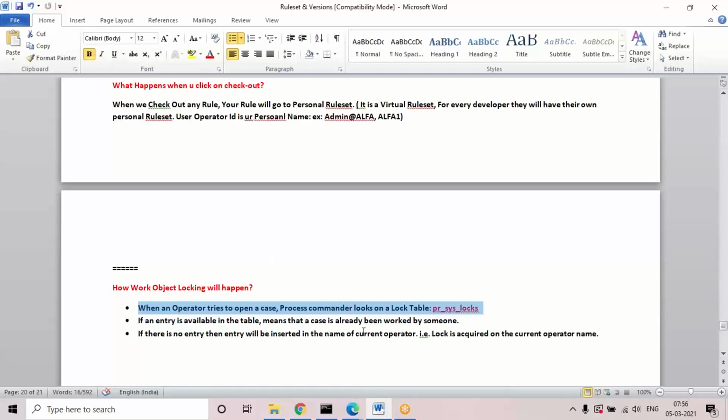At a time, only one developer or one operator can open a work object. If any other operator tries to open the same work object, in the background the entry already in the lock table is identified, and it throws the error message that the operator cannot open the same work object at the same time.